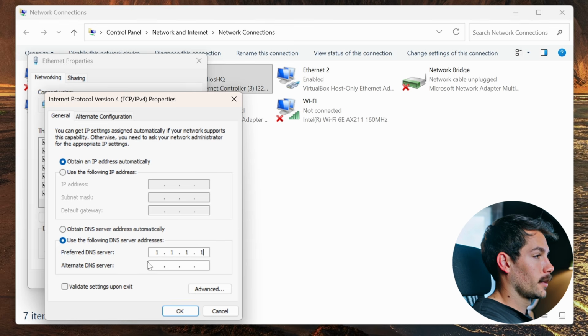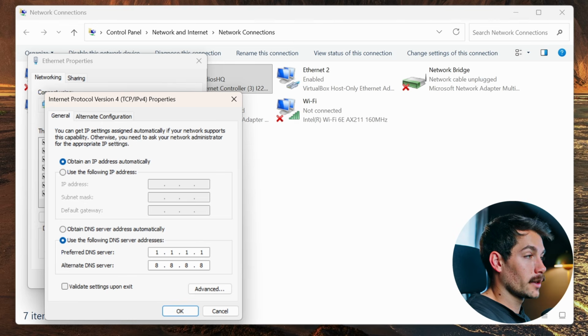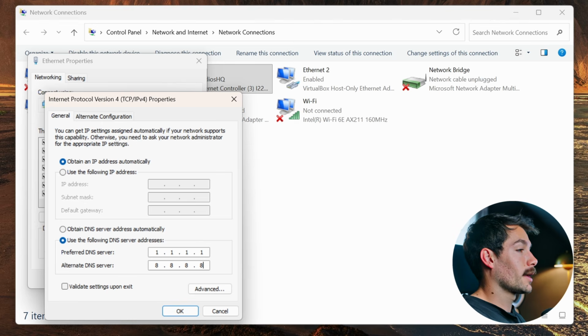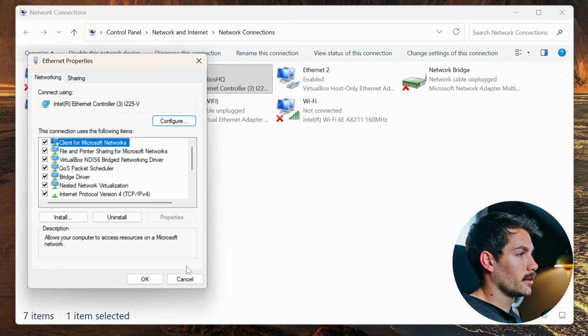1.1.1.1, and for alternate, I'll go 8.8.8.8. So this doesn't actually increase your internet speed, but it can often make websites load much faster by fixing slow DNS resolution. Press OK to go ahead and finalize that. We'll move on to the next step.